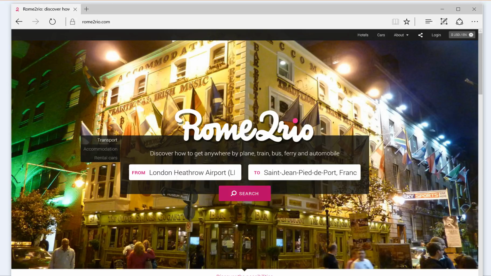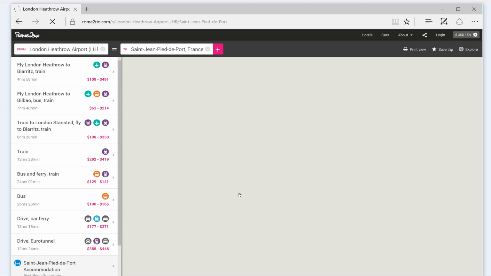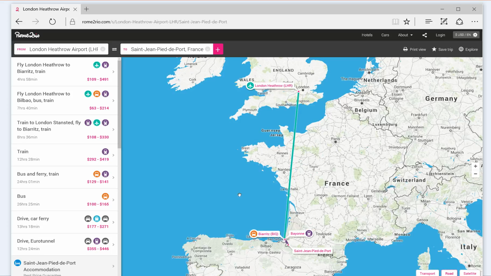Saint Jean Pied de Port. That's it. And I'm just going to get bashed in French because my accent is terrible. I mean, I can't speak French, but I can't even speak English with a French accent, so it's all going to go horribly wrong. Okay, alright.